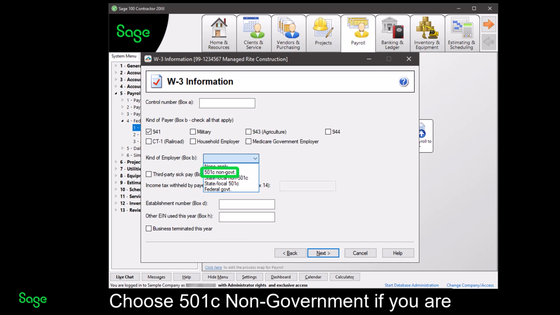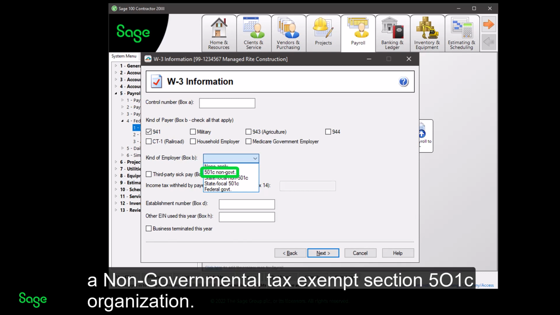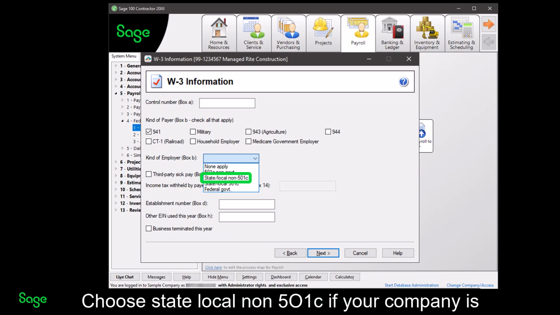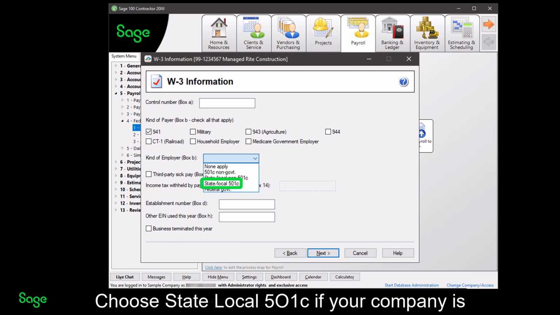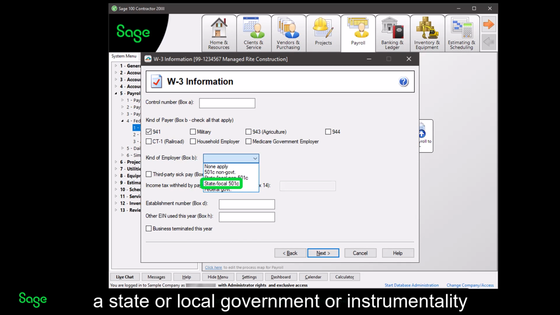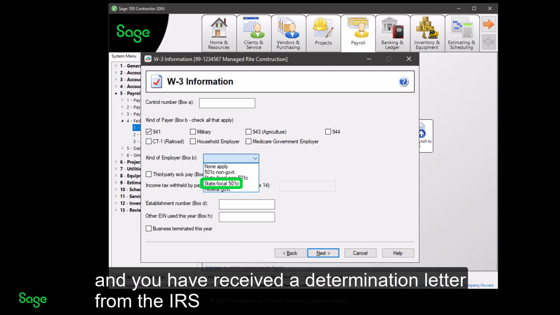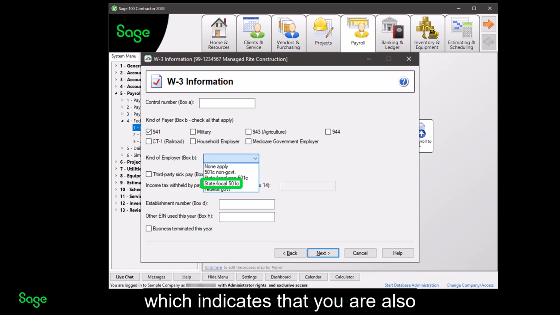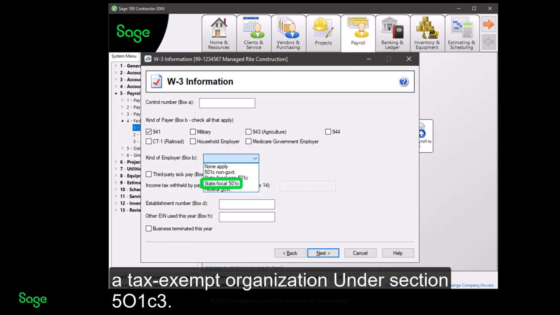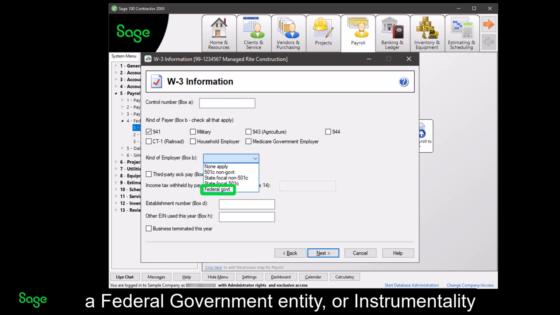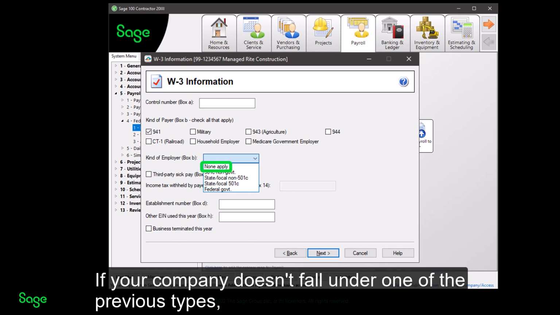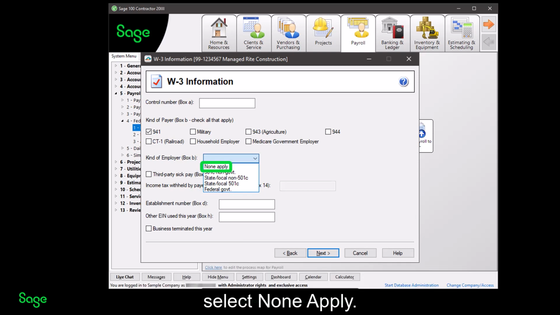Choose 501c non-government if you are a non-governmental tax-exempt Section 501c organization. Choose state, local, non-501c if your company is a state or local government or instrumentality. Choose state, local 501c if your company is a state or local government or instrumentality, and you have received a determination letter from the IRS, which indicates that you are also a tax-exempt organization under Section 501c3. Choose federal government if your company is a federal government entity or instrumentality. If your company doesn't fall under one of the previous types, select None Apply.